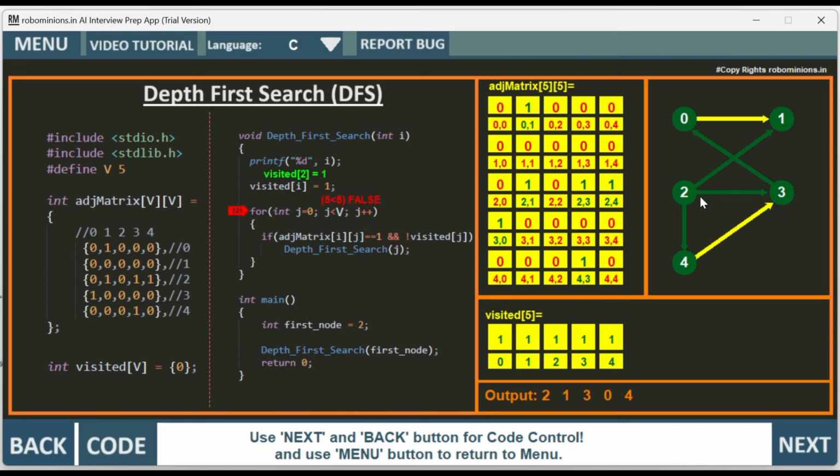So from 2 we are done, end of the for loop from 2, as we have traversed through all the vertices, and now coming out of the first node. So end of the depth first search function, it goes back to the main, and we have traversed from 2 to 1, 3, 0 and 4, and returned to the main function.